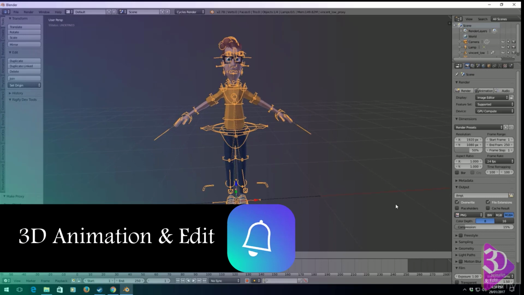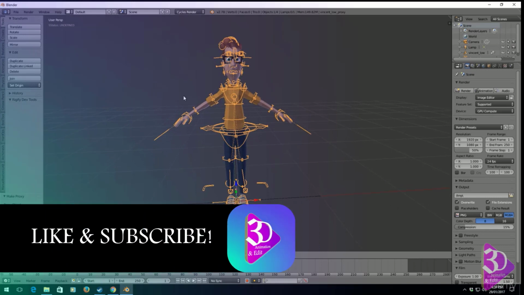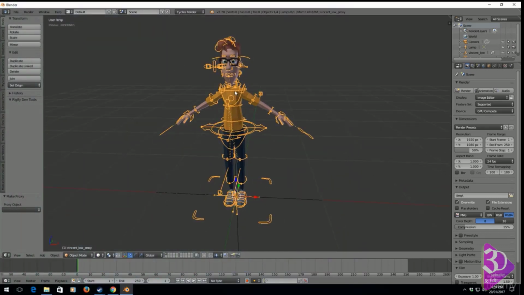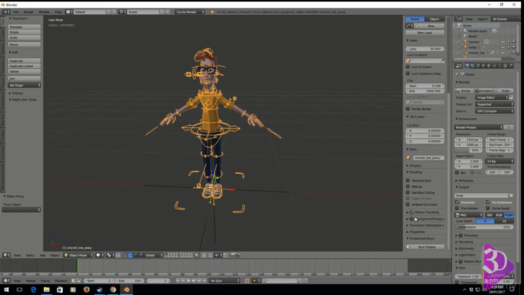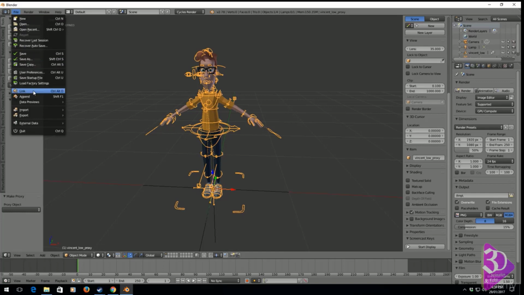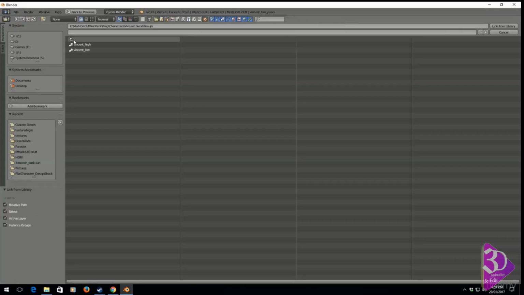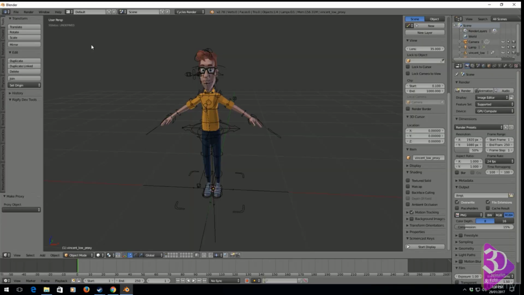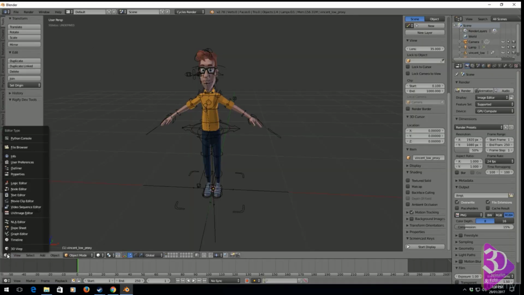And then from here, I also need to add in the script that controls all this stuff on the right hand side. So I'm going to go File, Link. I'm going to go back up one. I'm going to go into text, generate, that one. Double click, and I need to run that script as well.